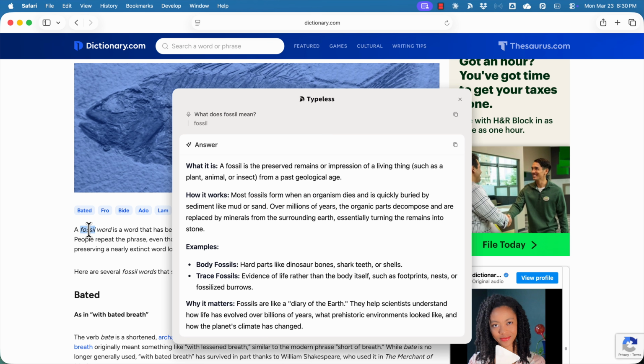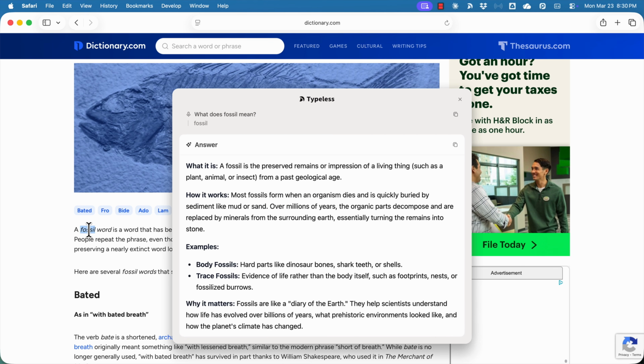Now it will pull up a little window inside of Typeless and process the selected content to give you a description or a summary. Now, at any point, you can look up specific content, ask for clarification on what you've selected, or have it simplify or reformat the text. Now, that's how you look stuff up and ask questions about content that already exists.